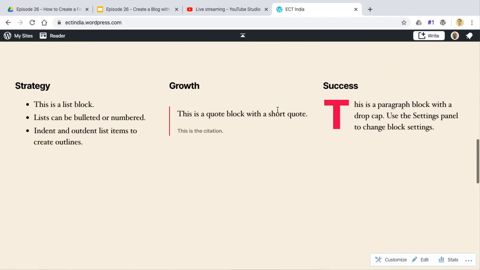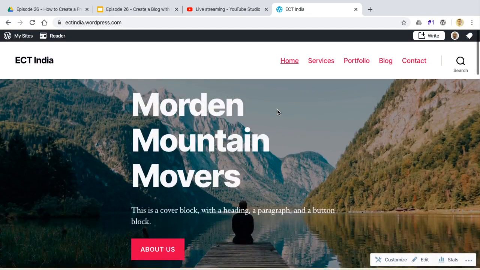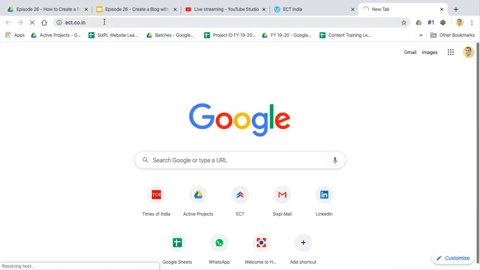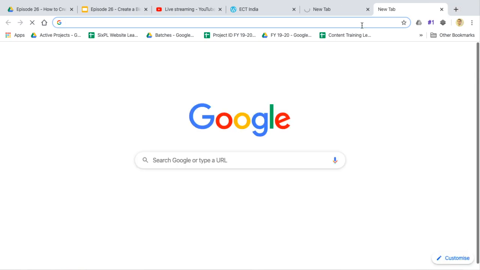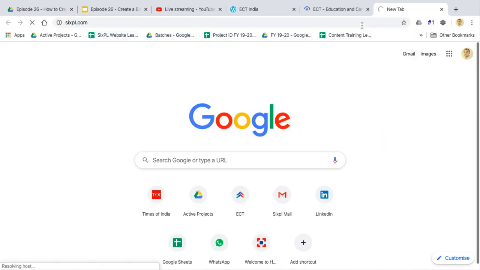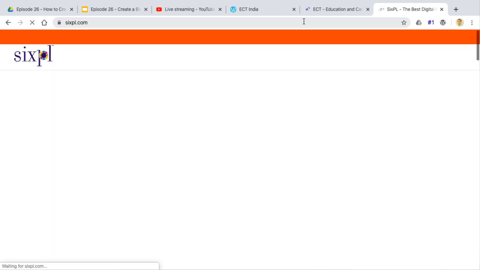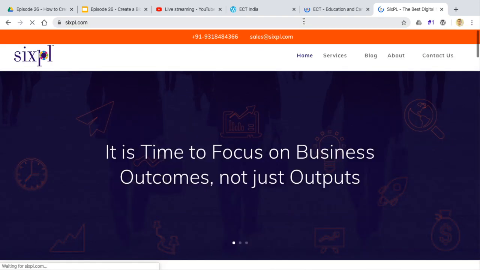Now, why is it free? It is free because you don't have your own entire domain. It is ectindia.wordpress.com. Whereas if you have to run your entire website, for example, our website is ect.co.in or another website is 6pl.com, we do not have WordPress attached in the domain name. It means we entirely own this domain. We can do whatever we want with this domain.